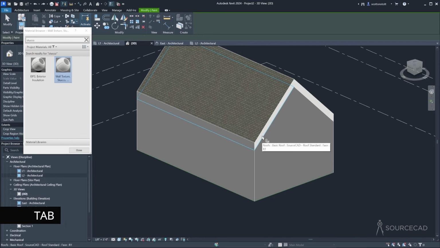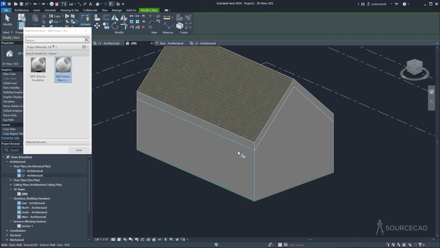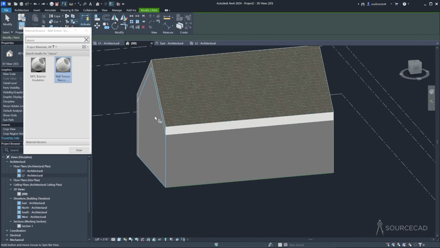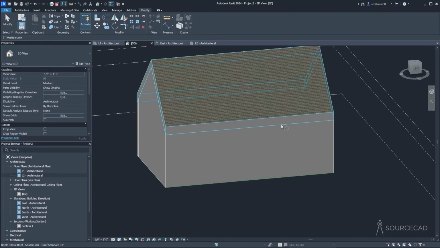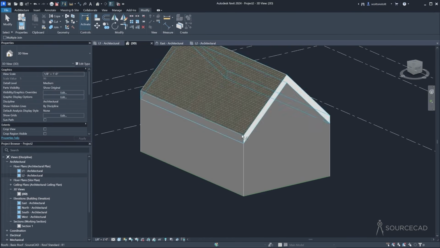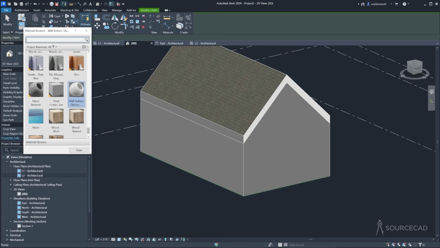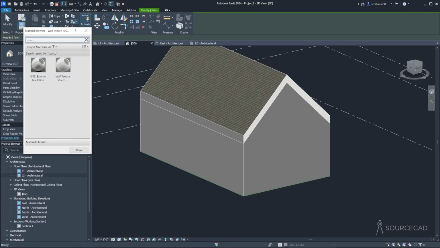So I'll press the tab key, and I'll keep pressing the tab key until the right thing highlights, and then I can click, and the paint will be applied to the correct surface. So that's a tip that you can use anywhere in Revit. You can select by pressing the tab key to drill down into selecting the item that you want. So you just cycle through the different possibilities at that location by pressing tab.